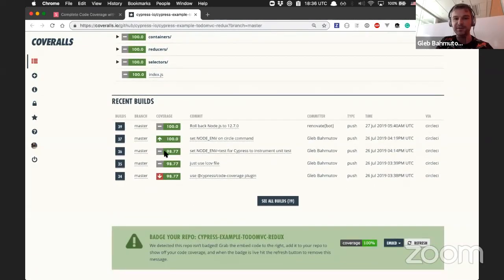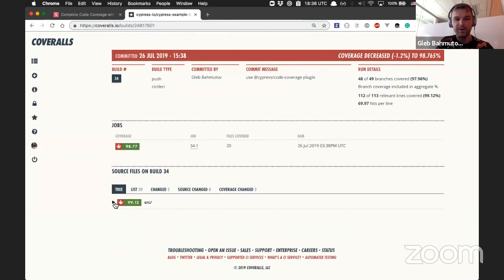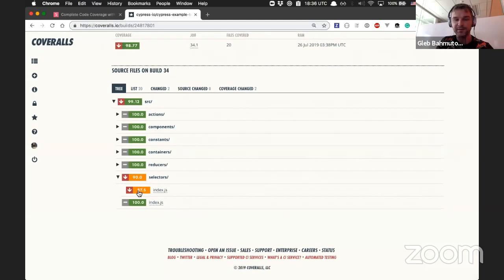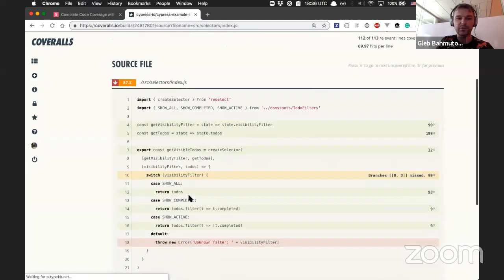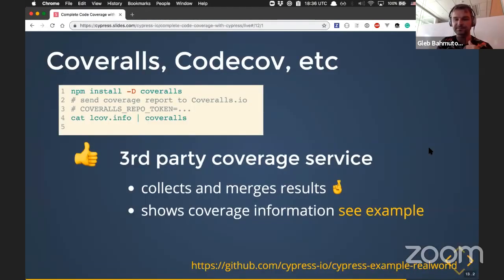For example, in this case, the coverage drops, I can click on this build. Actually, let's look at this one, right? I can see where the coverage dropped, which particular file, and drill down and see, like, this is a new line that hasn't been covered by a test. So I can easily see the changes over time to my coverage information.